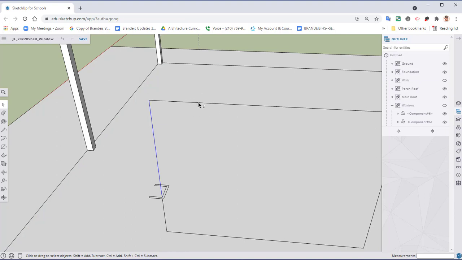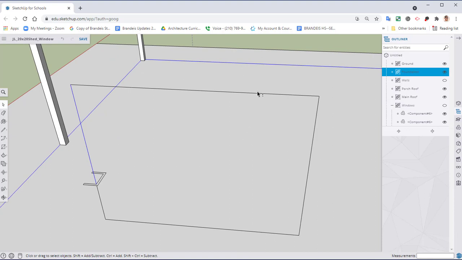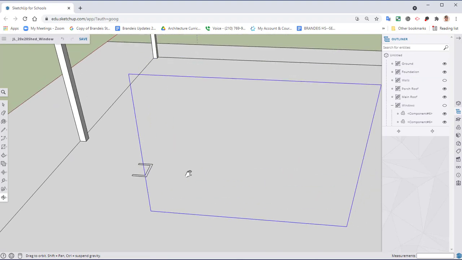But I'm going to go through here and click on all these little lines. Make sure I click on all of them, even this little bottom one. Make sure you don't have anything else selected. Again, we're holding shift while we click. Once you have all of those, it's probably going to mess up, but we want this tool right here, follow me.